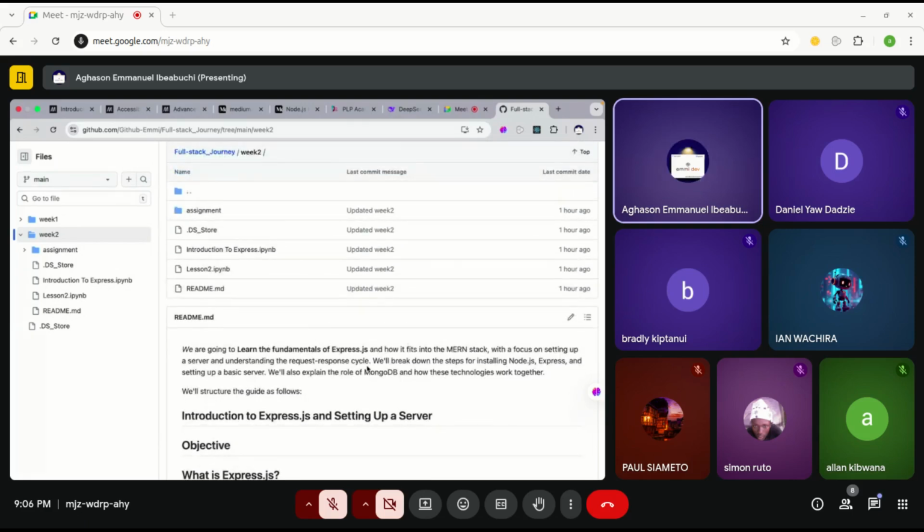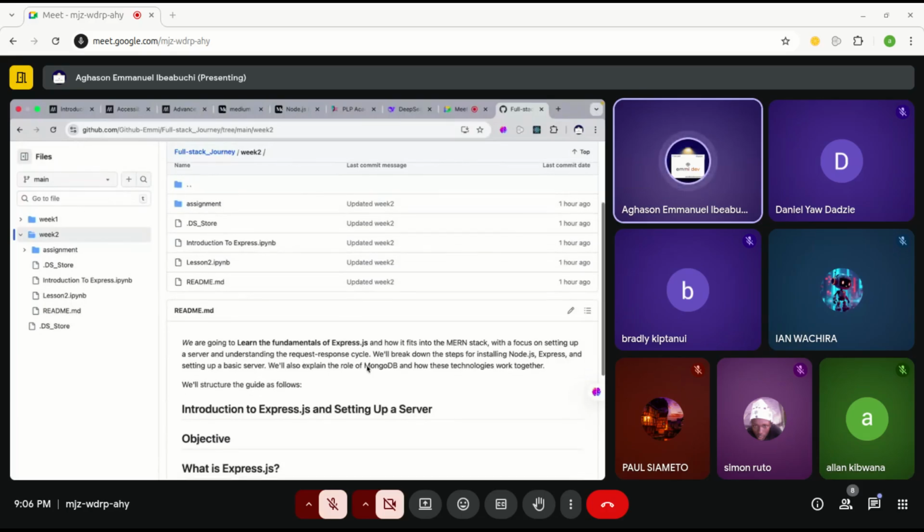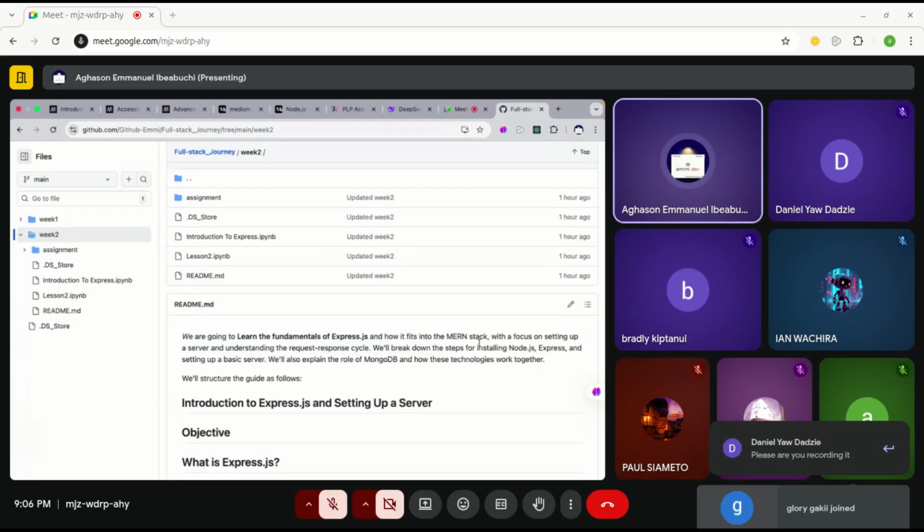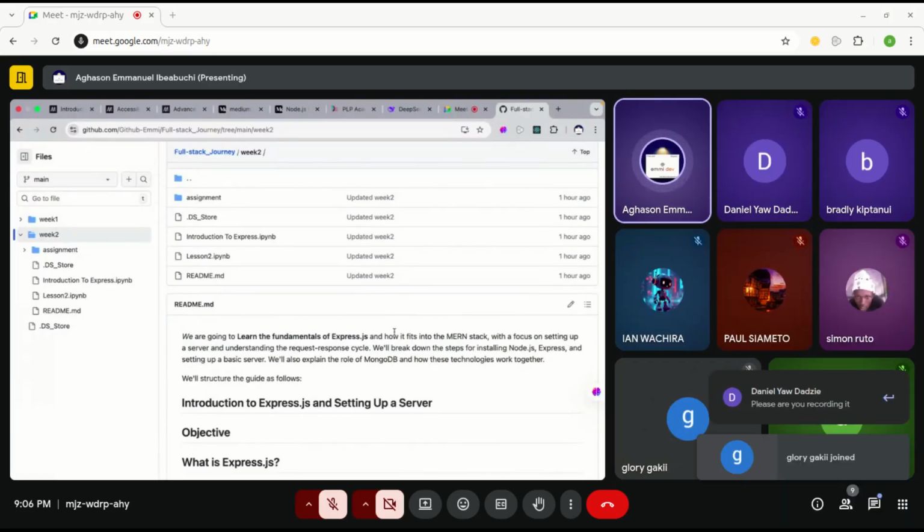So today we are going to learn the fundamentals of Express.js, and we are going to see how it fits into the MERN full stack, that is MongoDB, Express, React, and Node. Why is Express.js among it? Why should we add Express.js in our full stack production? So we're going to learn that today. We're going to see the reasons we're supposed to do that.